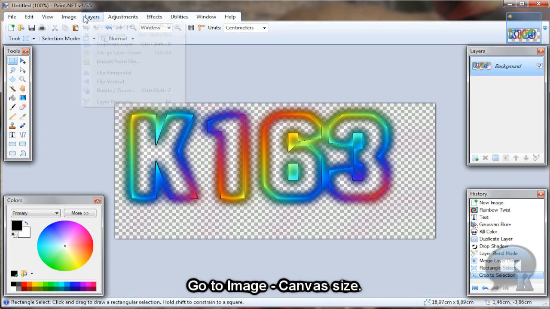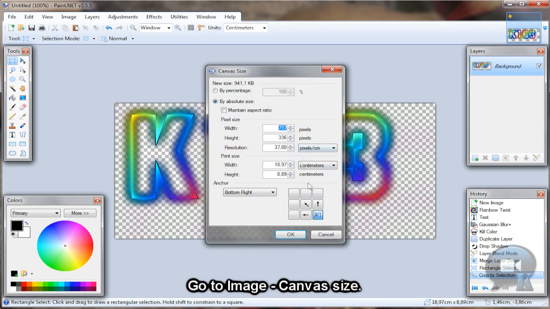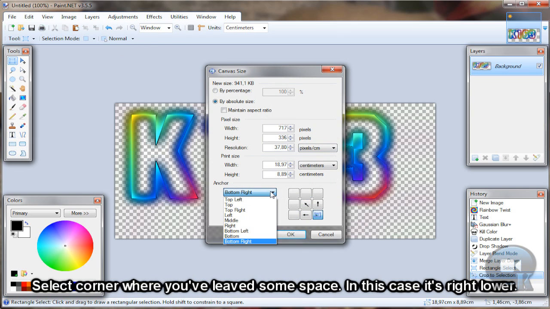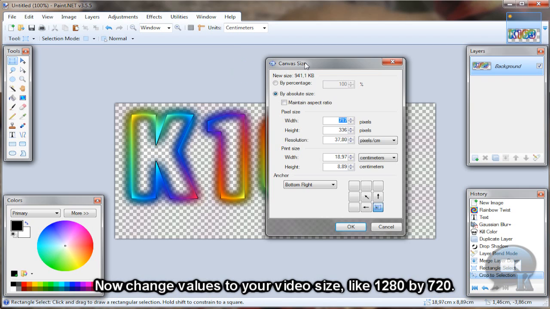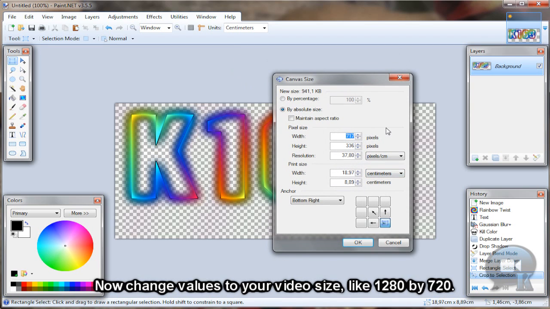Go to Image, Canvas size. Select corner where you have left some space. In this case, it is right lower. Now change values to your video size, like 1280 by 720.